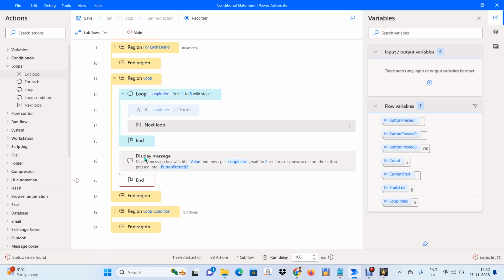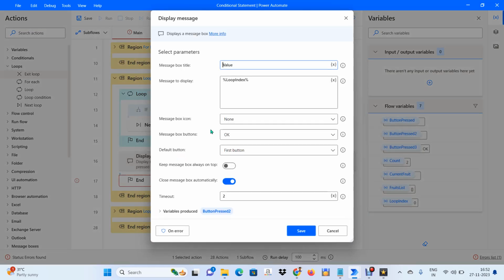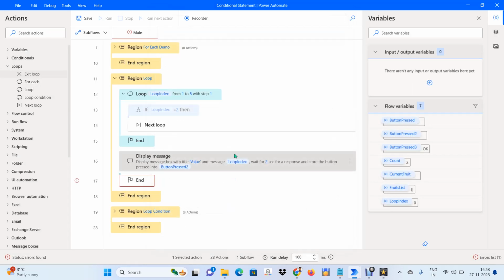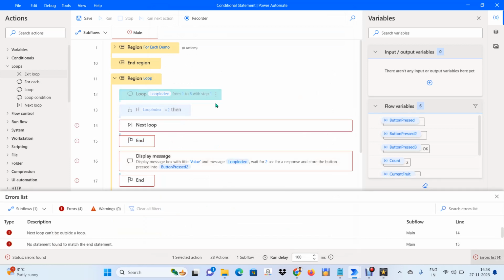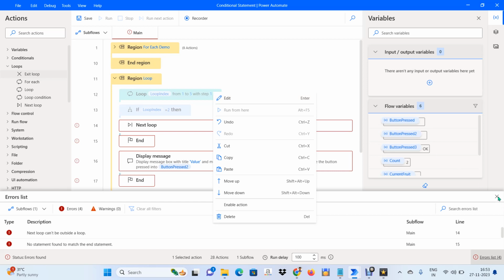And here we have something called display message, right? See what we are doing. We are just asking Power Automate to run 5 times, and as it runs 5 times, we are printing that particular result. When it runs for the first time, the value 1 will be printed, and when it runs the second time, 2, and similarly 3, 4, 5 will be printed. Now what I have done is, let me enable these two actions.